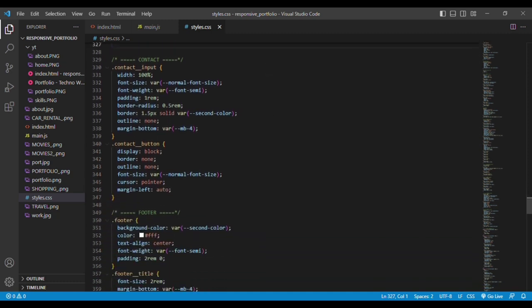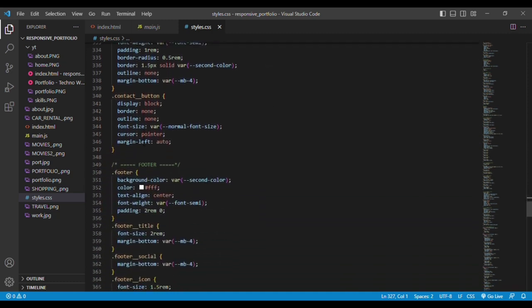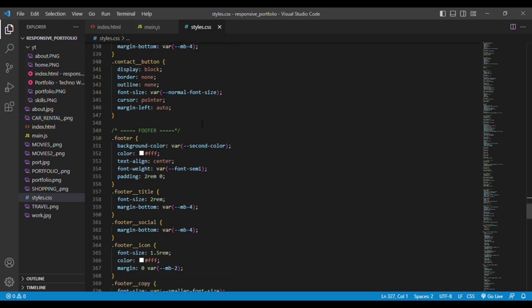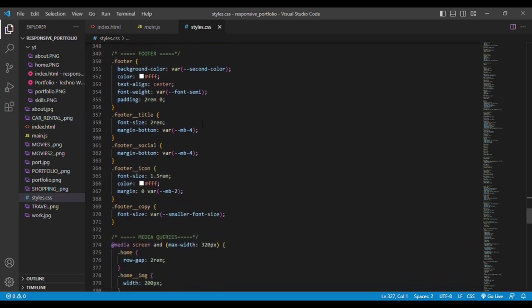Border, cursor pointer: as soon as I move from here to the image, you can see the pointer. That is cursor pointer, so it will convert into a pointer cursor. Then the footer title, margins, all of them.